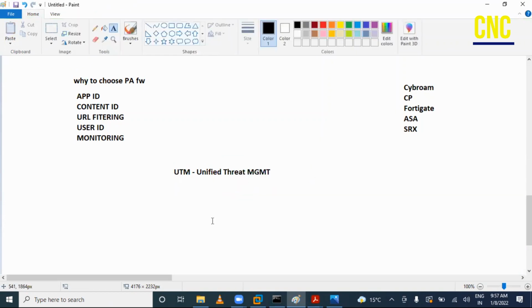UTM basically stands for Unified Threat Management. UTM was there before the Palo Alto Firewall, well, not before, you can say after 2 or 3 years when Palo Alto launched in the market, after the launch of the Palo Alto Firewall, UTM was still there for 2 to 3 years. So what actually is UTM?